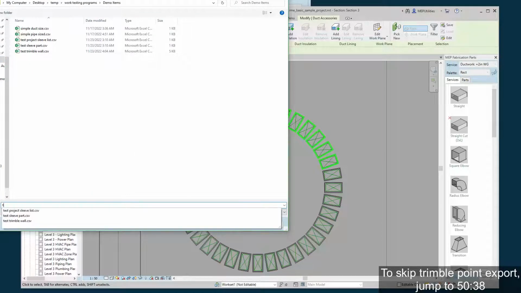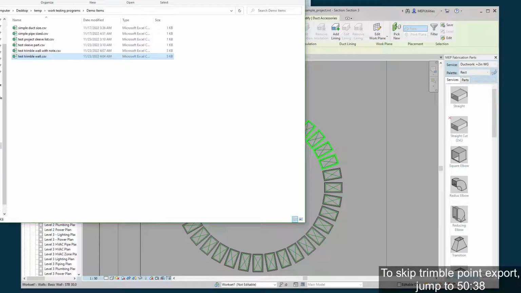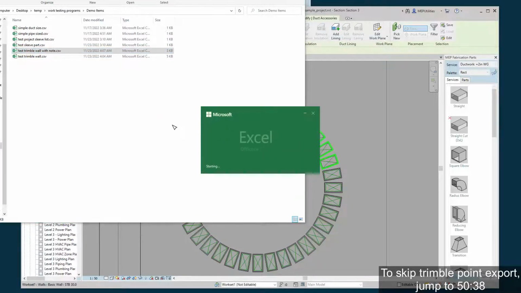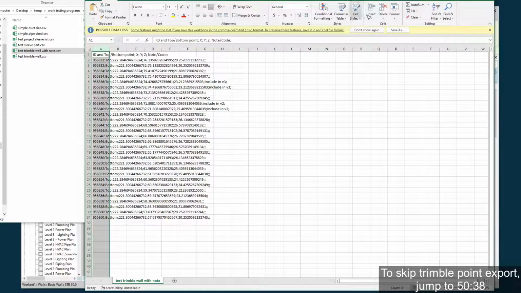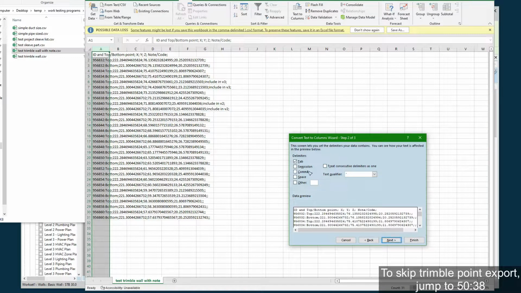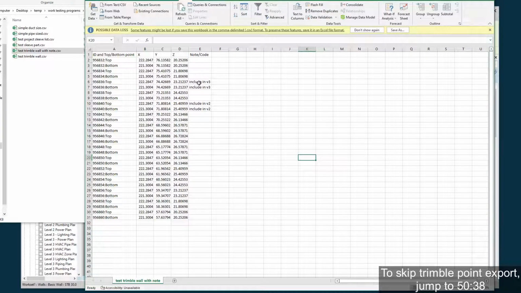And then we will export test Trimble wall with note. Save that. And now, if I look at that CSV, and I go through this, semicolon, finish, you'll notice something here, that there is a few of them with a note. So this is the one that's included in V3, this is the one included in V2.